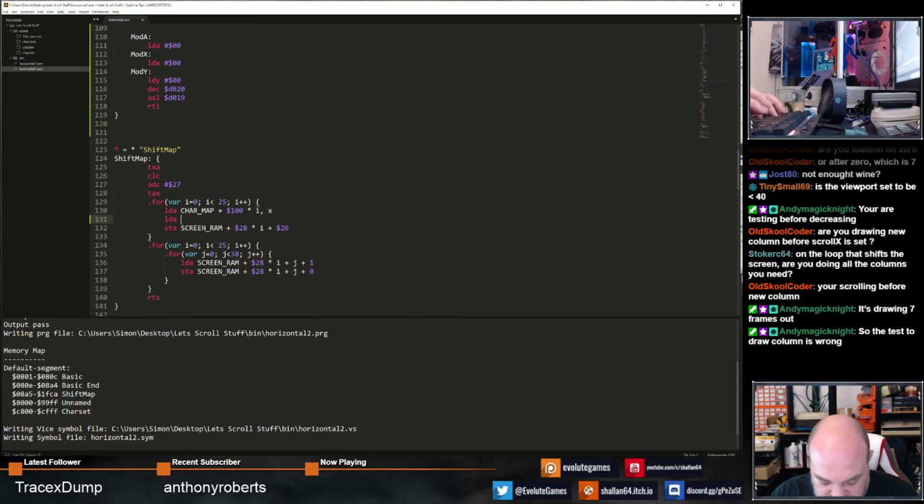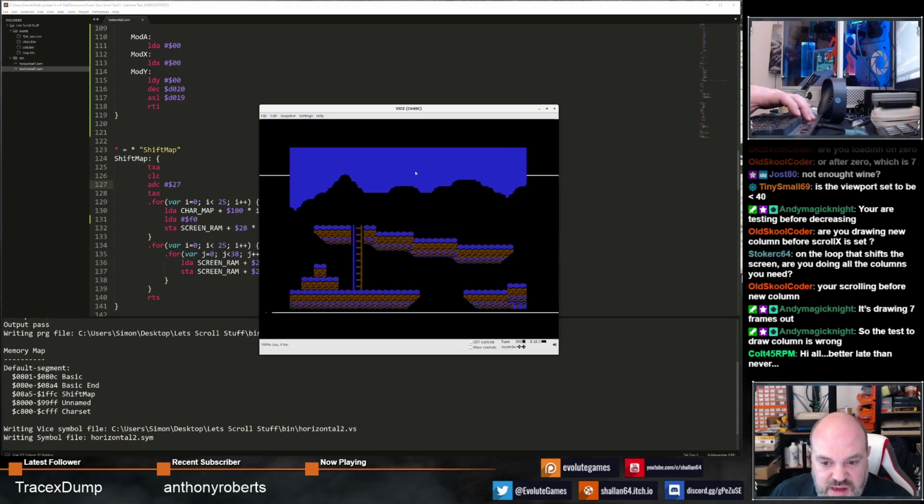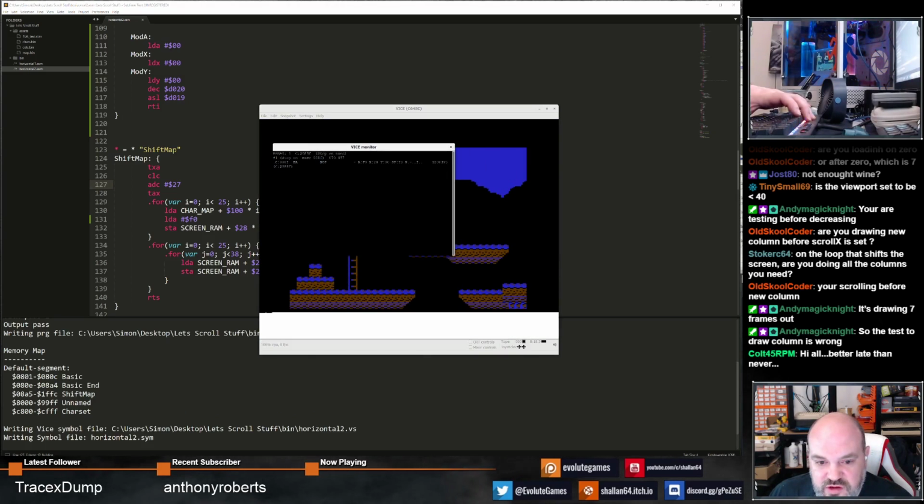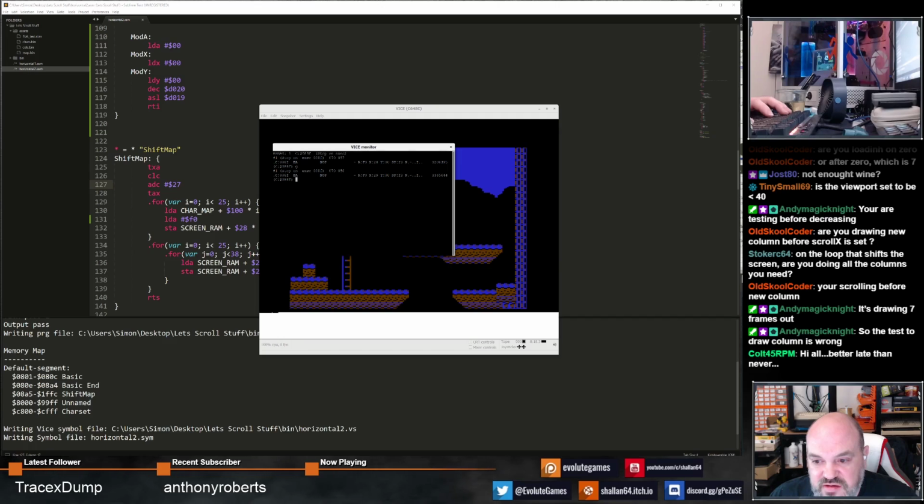So I'm just going to put a different value in there just to see what happens. Okay, so it should be drawing a column down this side now. And it is drawing them, but it's drawing 2 columns. It's drawing 1 and then it's shifting that one over.